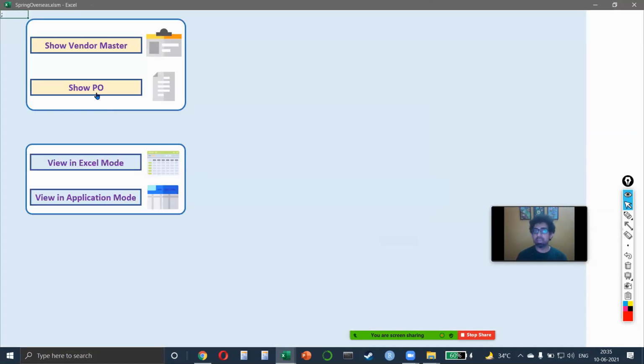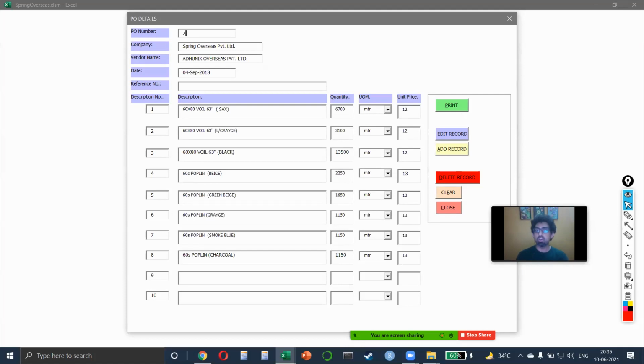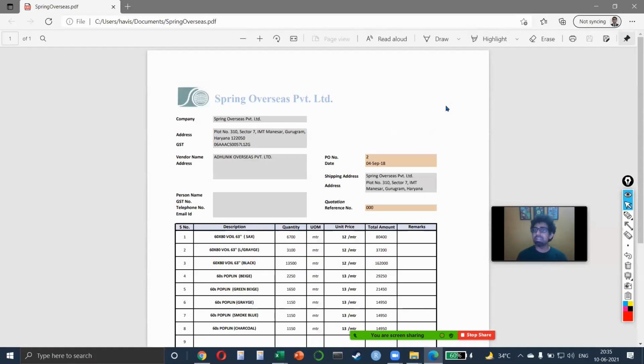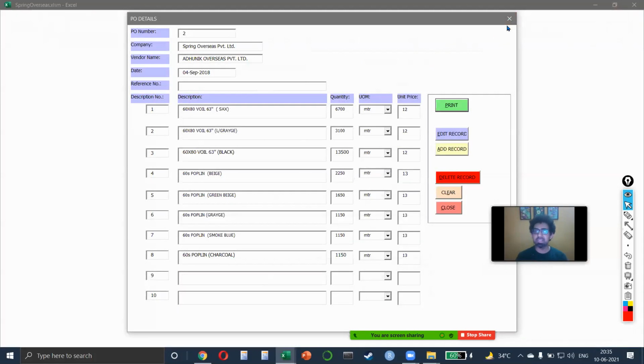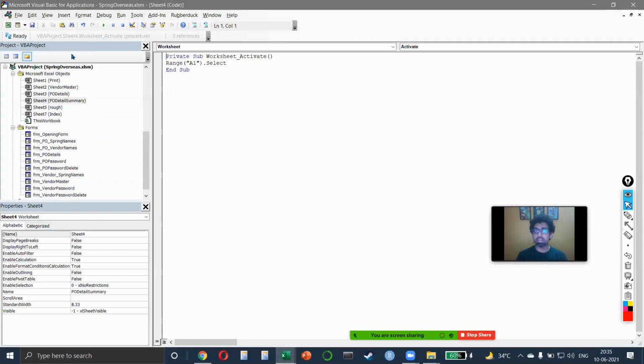And I can also go to my purchase order system. I can type in a number, let's say 4 or 2, and it will show me the details. If I click on print, it will automatically generate a printout for me with all the data from the Excel put into a PDF file. Obviously, this was a very advanced project, but I just wanted to show you that these are the type of things that you can do. Let me just show you how much work went into it.